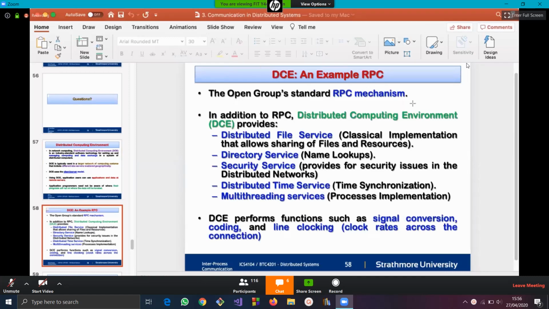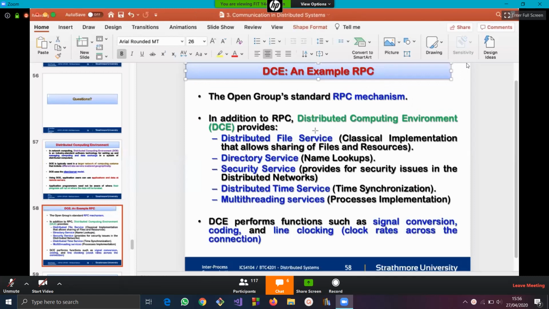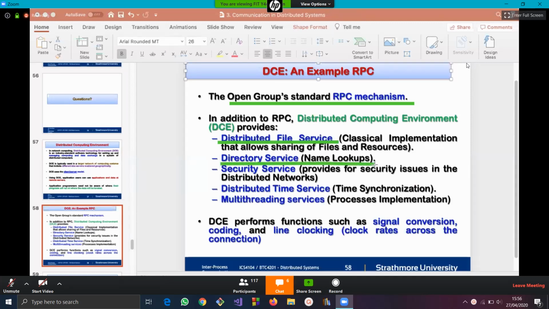The open group remote procedure call, and this one here has several services. We are going to focus on remote procedure call, but it also provides distributed file service, provides directory service, so name lookups. Remember, we said you have to identify which are the resources that are there. It provides synchronization. We have said one of the issues on a distributed environment is that times are different. It provides multi-threading. Multi-threading means I can give you an opportunity for having a very small part of the program performing a particular task. So that's called multi-threading.